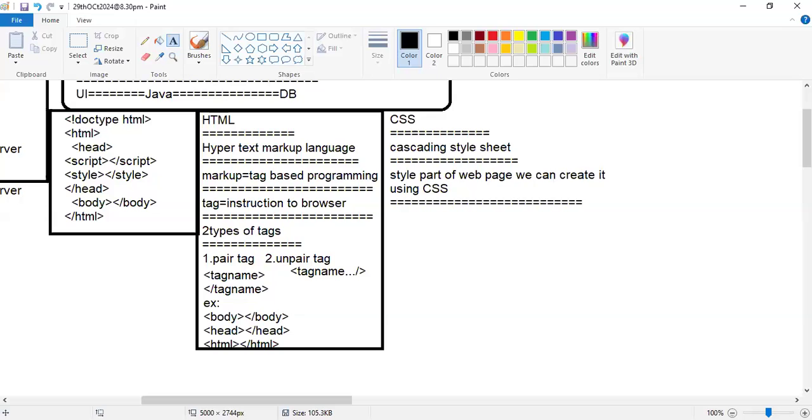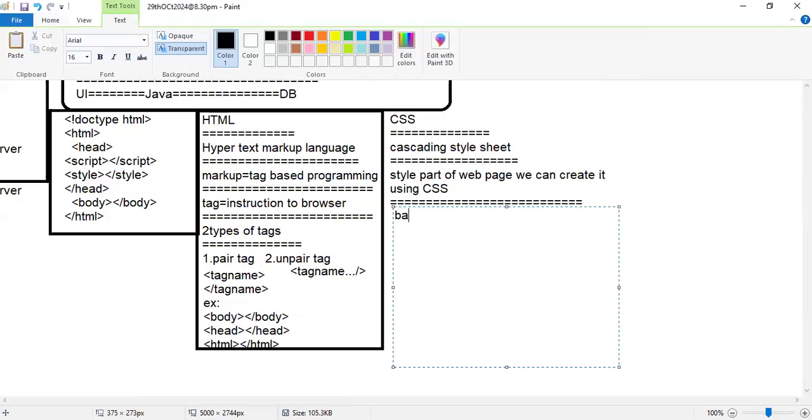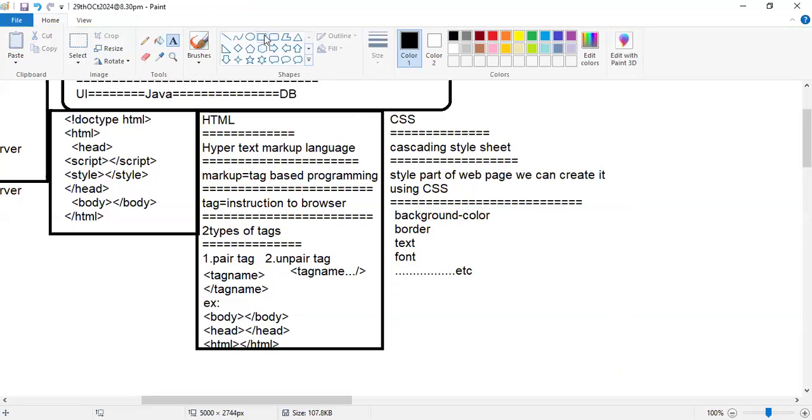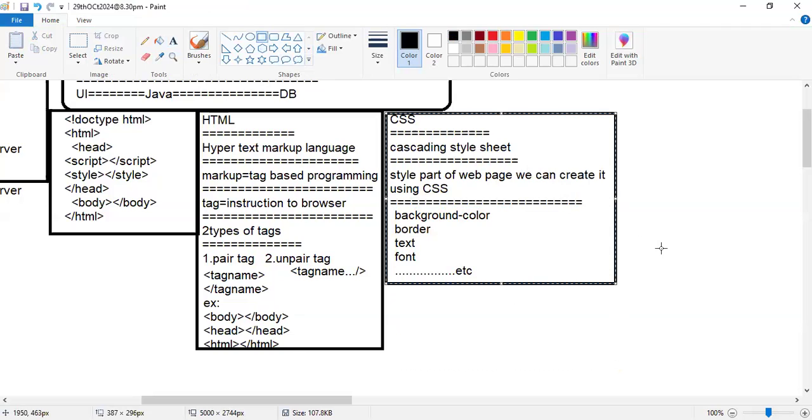Next, CSS is giving the background color for the application, a border, text style, text and font, etc. We will learn this type of style under CSS only.